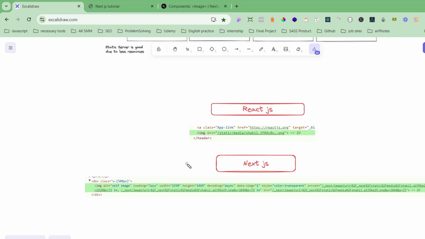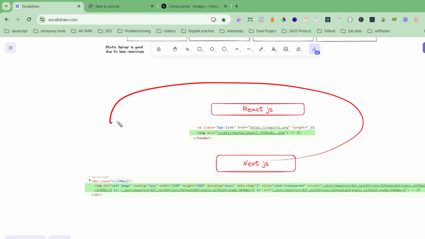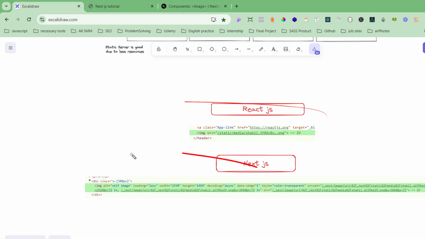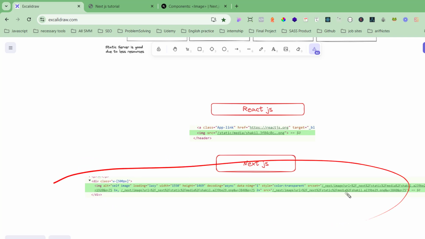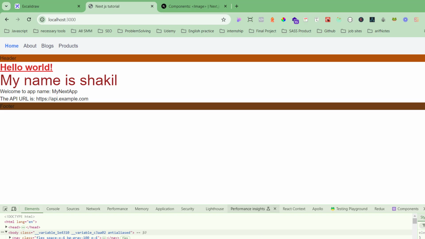But with Next.js, you just provide the image tag, and they will add a lot of things like lazy load, width, height, a lot of things. React.js will provide the bare minimum. They will not optimize the image, but Next.js will automatically make your image responsive, and it reduces the bundle size and a lot of things. Okay, let's dive deep.